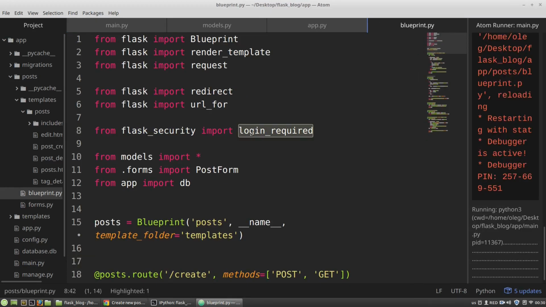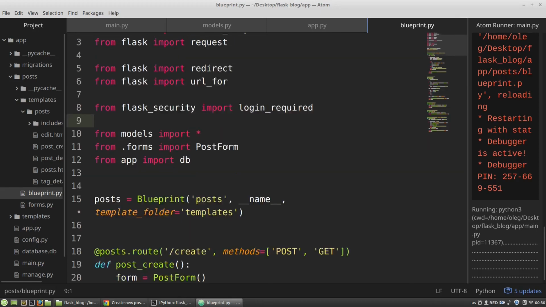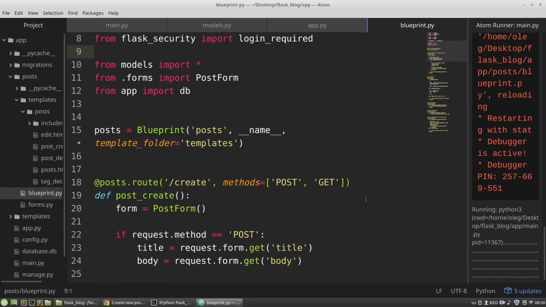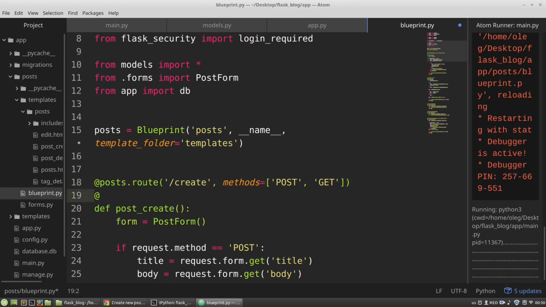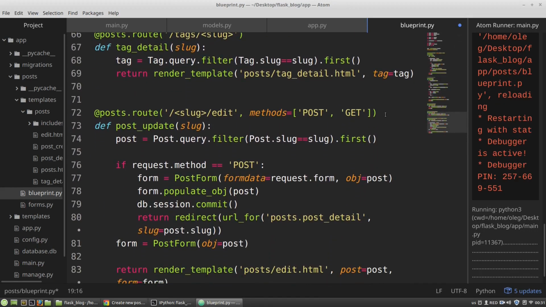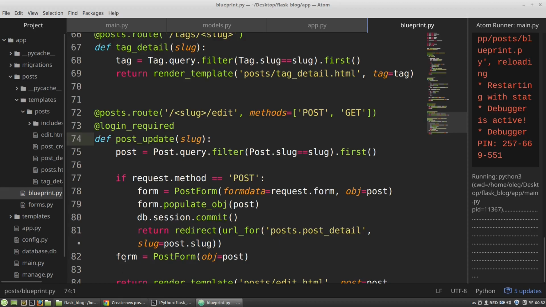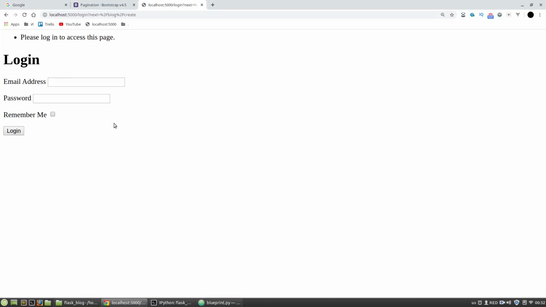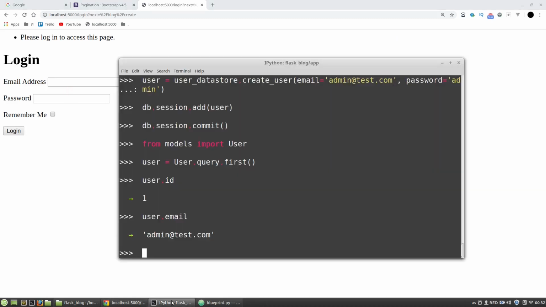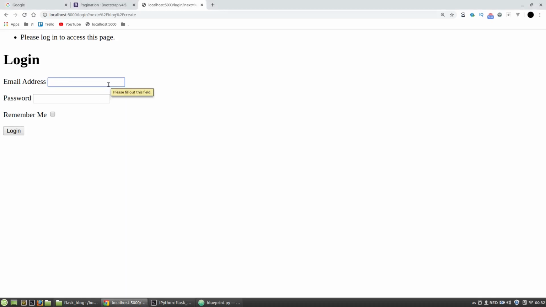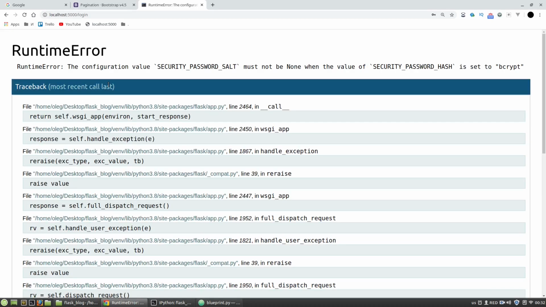And now I can use this decorator to restrict an access to create and update post views. Below the route decorator, I'm calling the login required decorator. Okay, let's test it again. And it's working. We can see the form. Let's try to log in. It was admin at test.com and the admin. And I have runtime error.